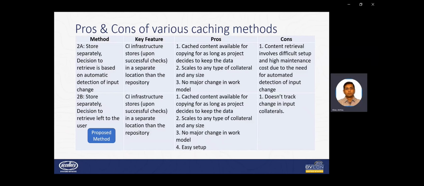In method 2B, we are leaving that decision up to the user. Right. So from our experience, we have seen that users have a pretty good idea of what's changing. So we leave that to 2B. And the difference it makes is that when implementing these methods, we'll talk about this soon, 2A becomes really complicated. So that's the pro of 2B. It's very simple to implement, and as a result, it's also very easy to maintain.